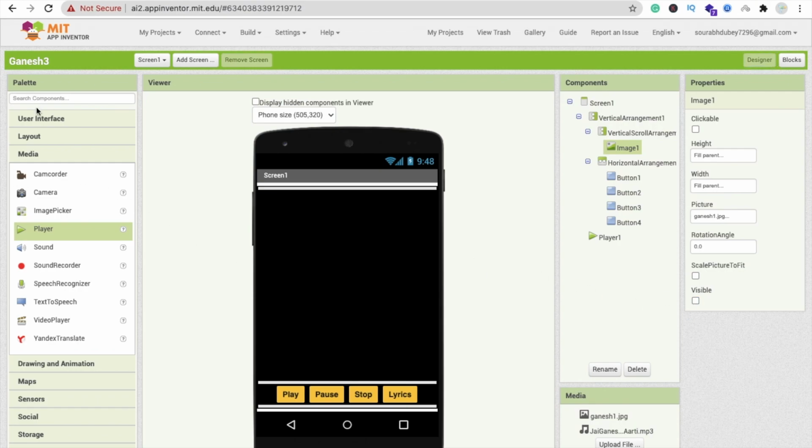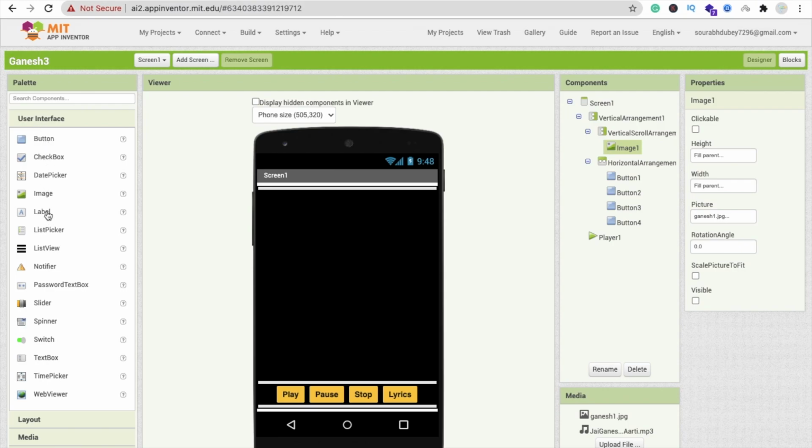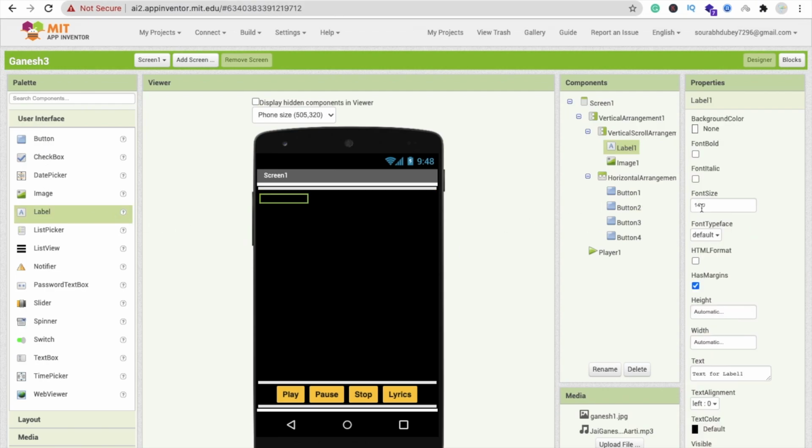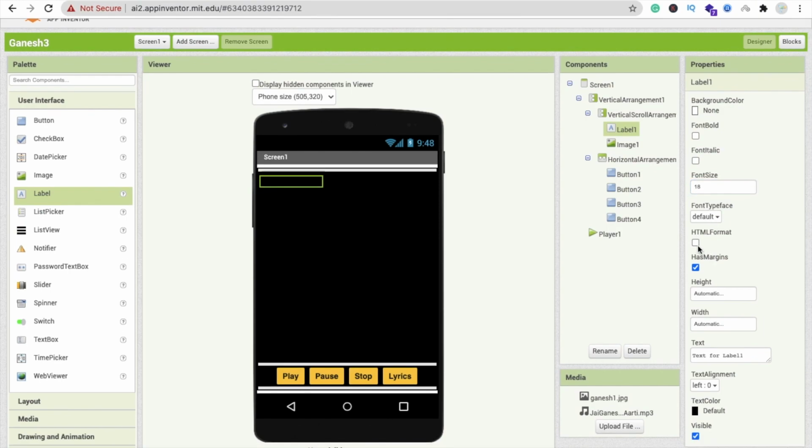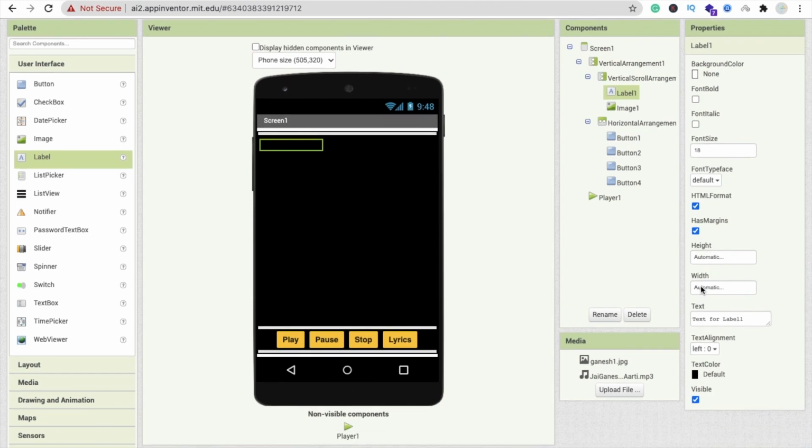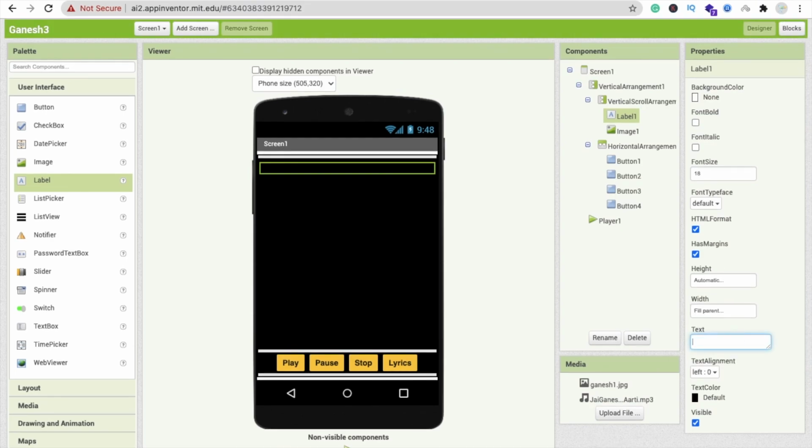Drag and drop one label here. Click on user interface and drag and drop one label like this, and make this font size at least 18. Okay, and make sure this is checked, HTML format, just check it. Then click on width and make it fill parent. Now that one is your text. We have to paste our Aarti here, right?